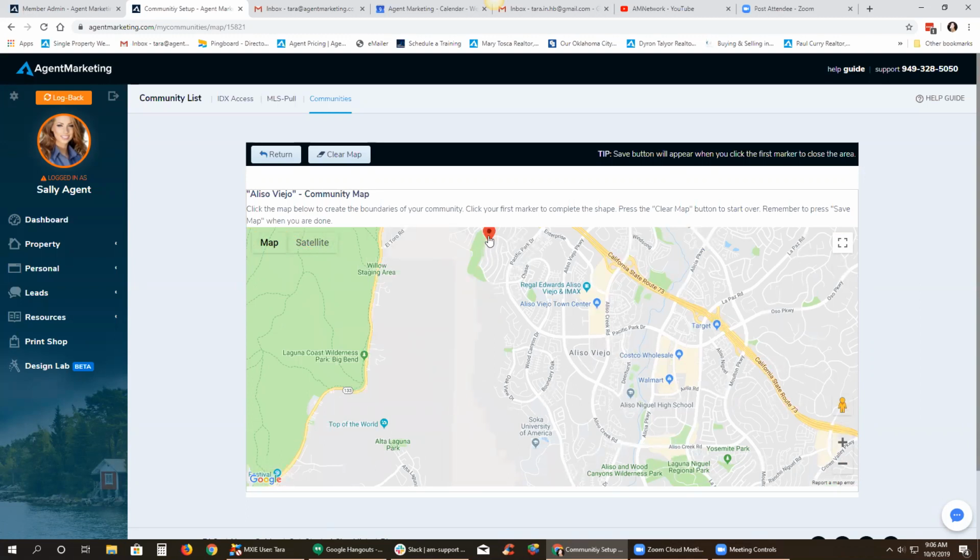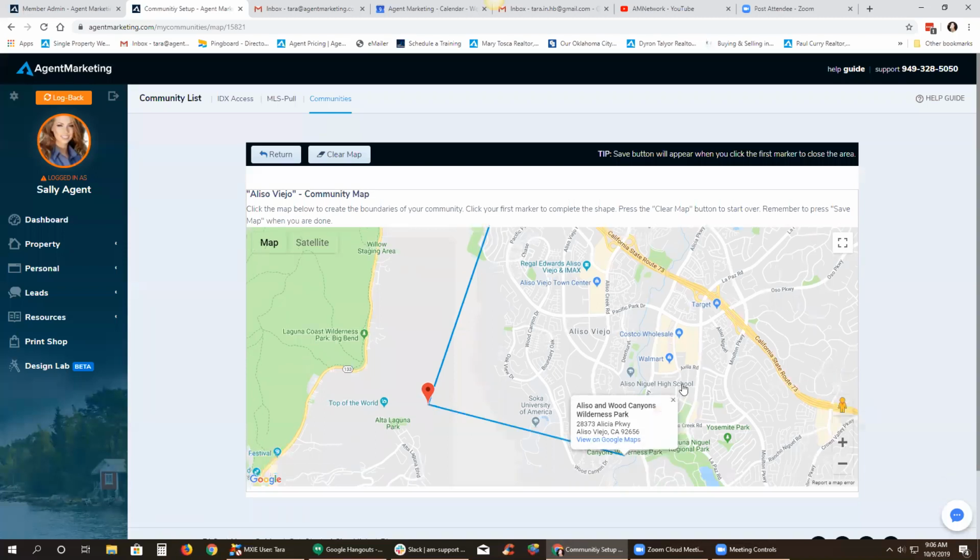And then you're just going to make your first map point, so to speak. So there you go. You click, and then you just start clicking to map out the borders. As you click, you'll see the lines start to connect, and that will be creating the border of the area you want to showcase.